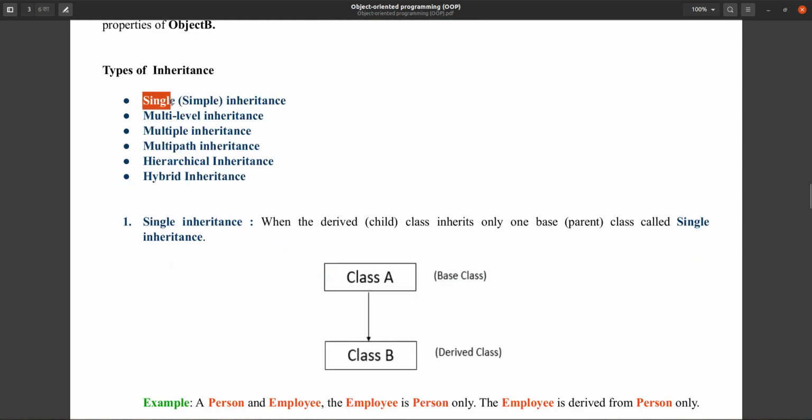The first one is single or simple inheritance. Sometimes people say this is simple inheritance or single inheritance. How is it?